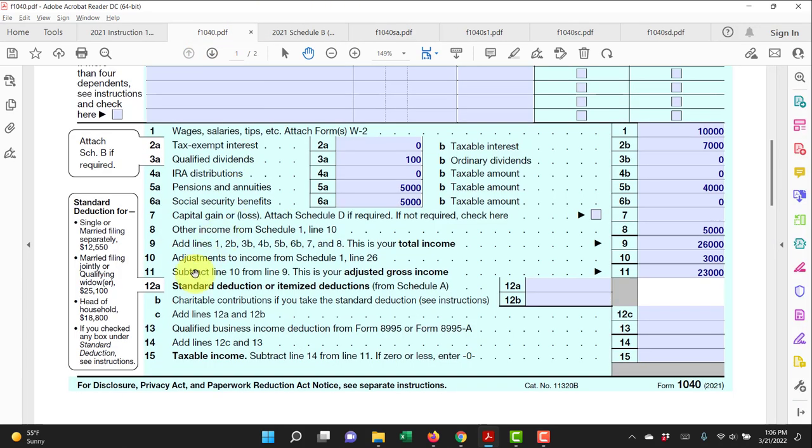So if we go back here, and let's say we were filing single, okay? The standard deduction is 12,550, but my itemized deduction was 30,000, okay? So I want to take the bigger number because a deduction is a reduction in the taxable income that you're going to have. So you're going to start with the AGI, you're going to subtract your deduction, either itemized or standard, and then you're going to come to a taxable income.